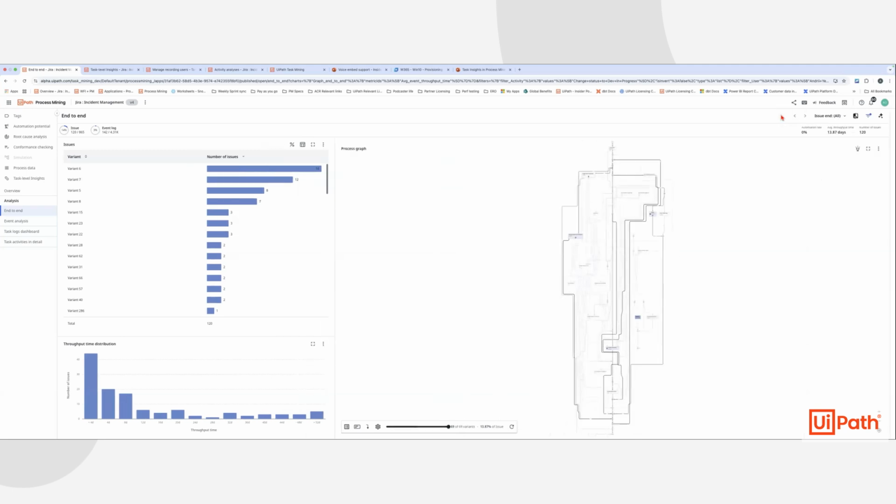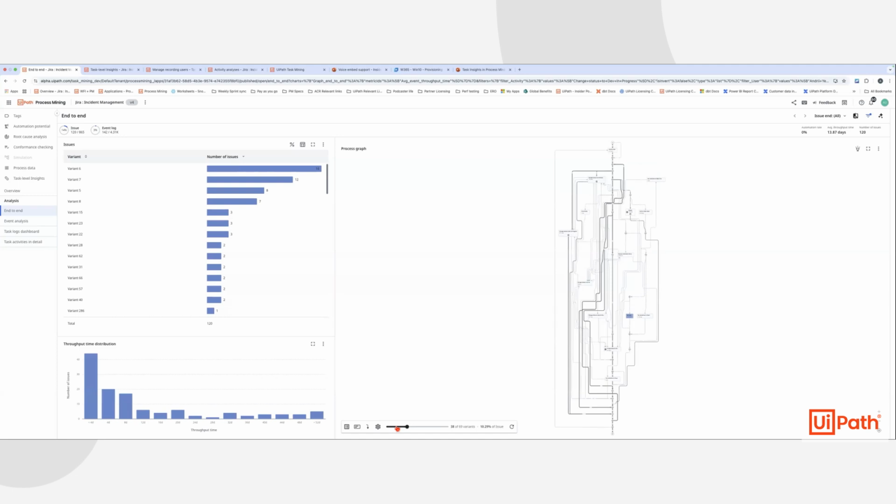Now is the time when I want to initiate my task level analysis so that I can drill deeper into that particular activity for these 120 odd cases, which are being worked on by the 4 users for whom the recorder was turned on as well. As this loads, give me 1 second.